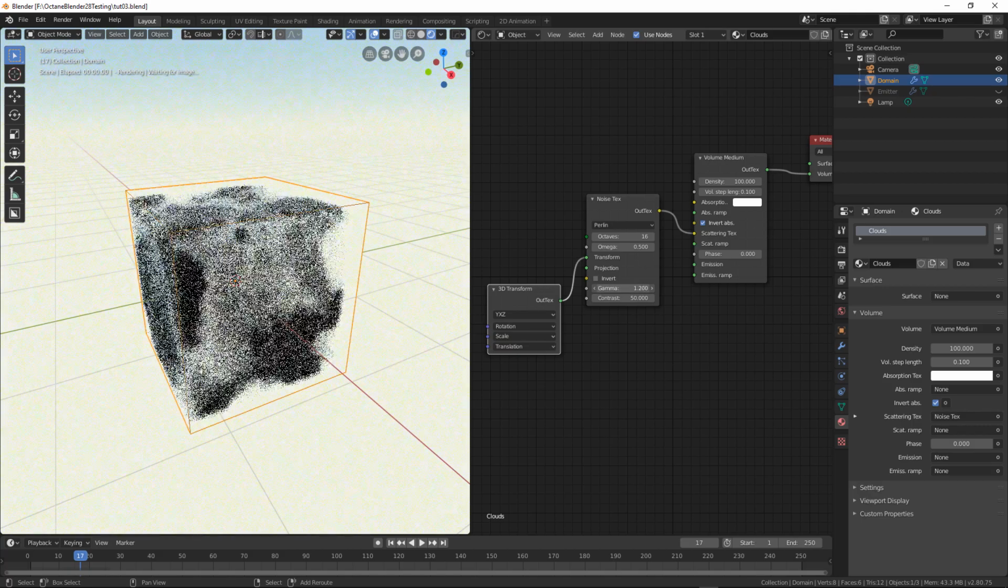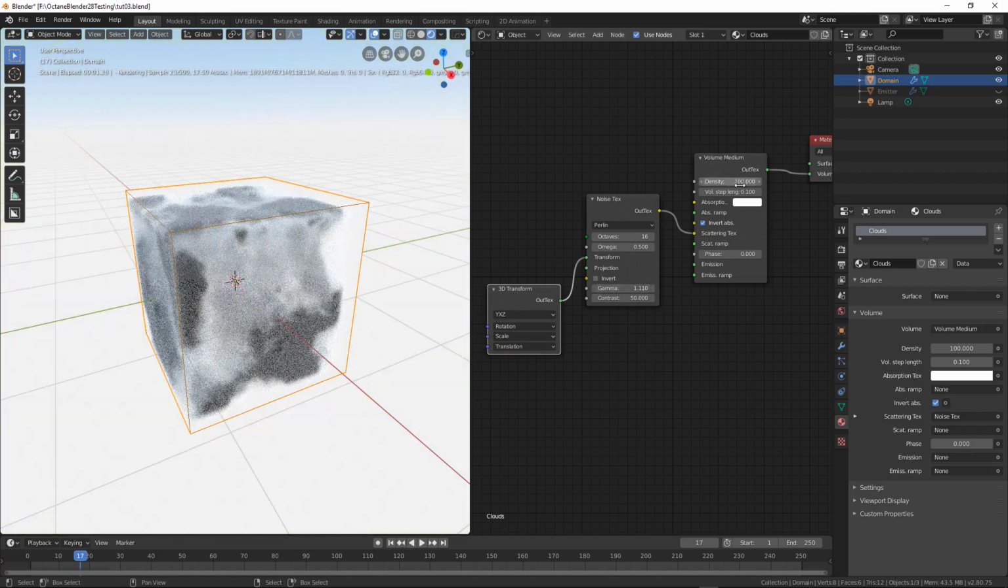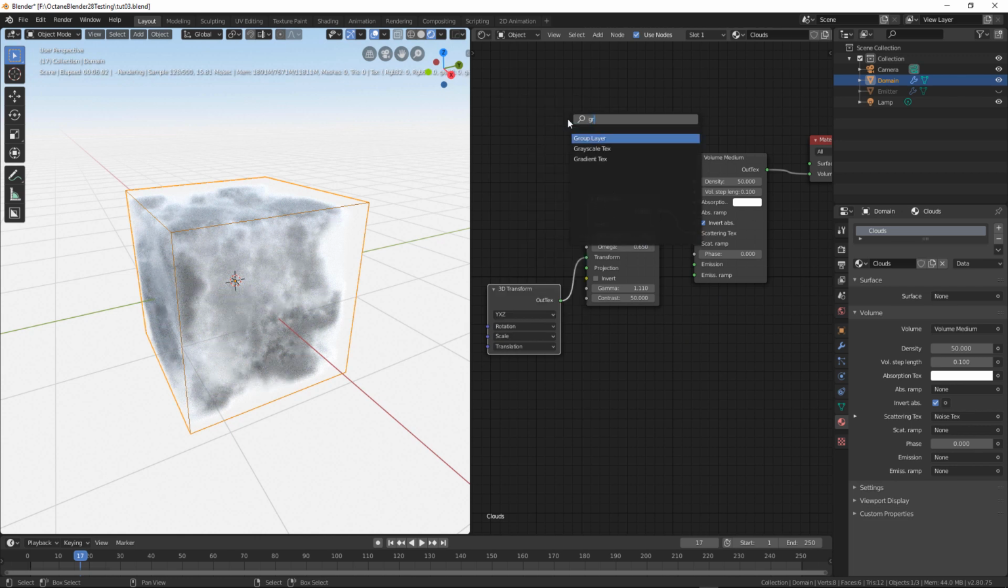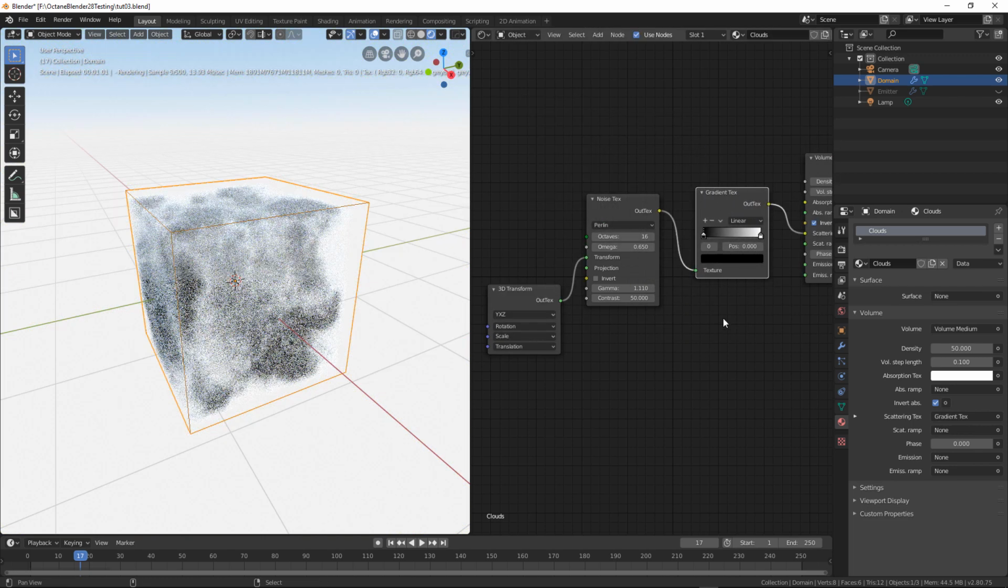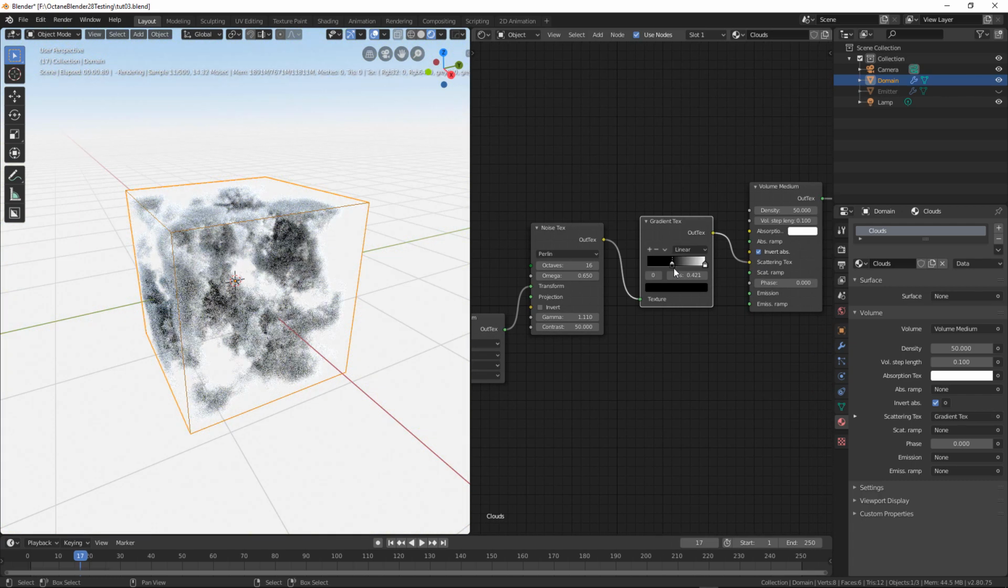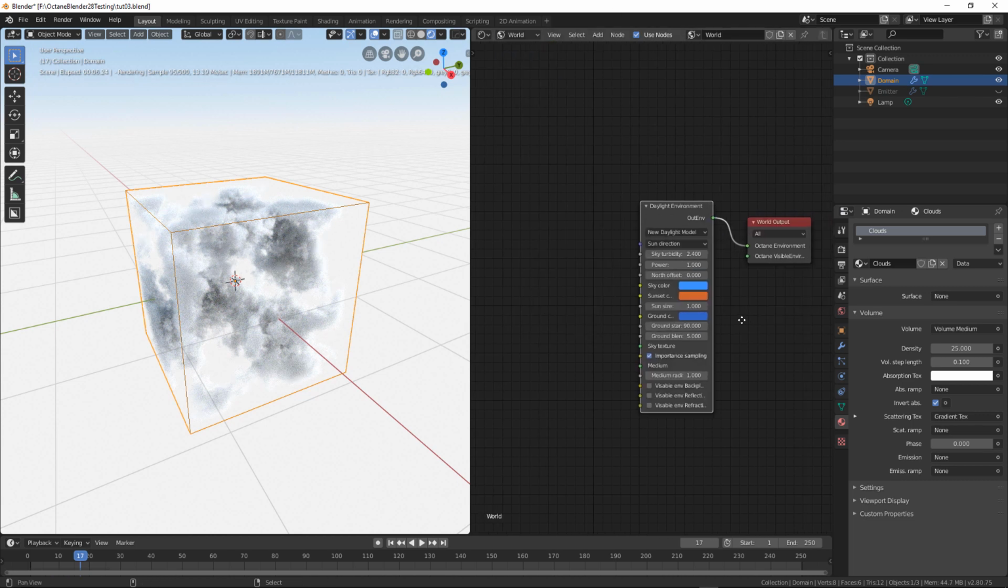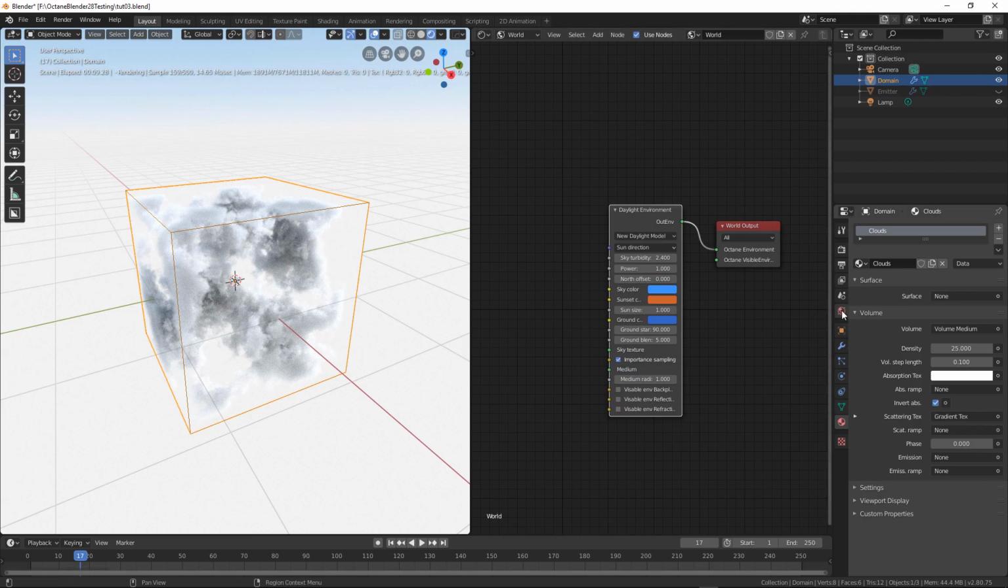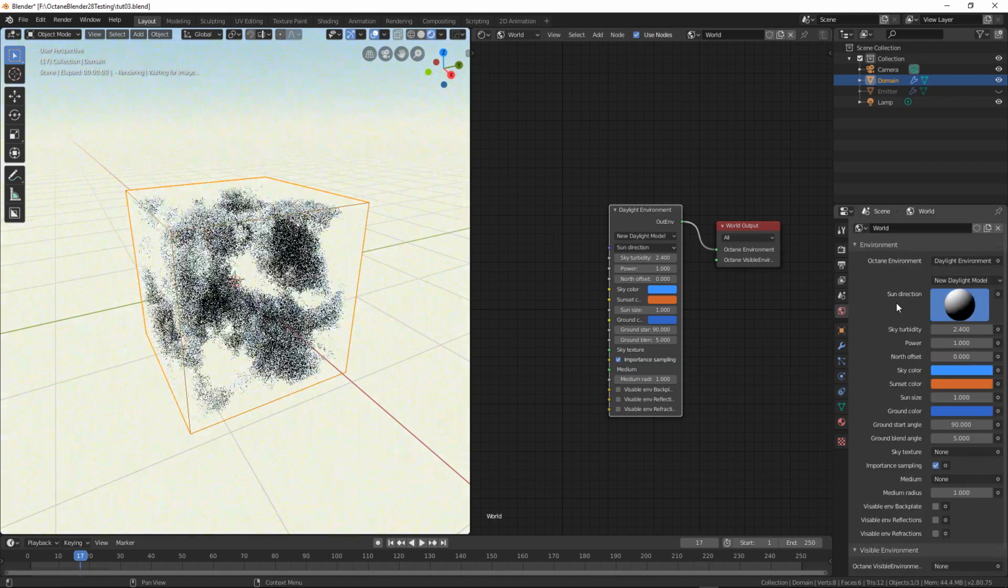We can also, of course, change the density, or the omega to add more detail to the texture, but more importantly, we can add a gradient texture. This will allow us to better control the scattering values. Basically, we are modulating the noise values using the gradient. Now let's go back in world mode and let's change the lighting direction, simply dragging on the sphere.